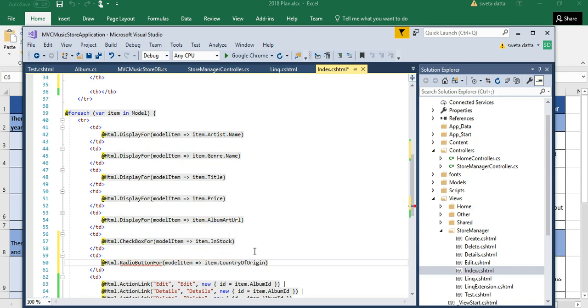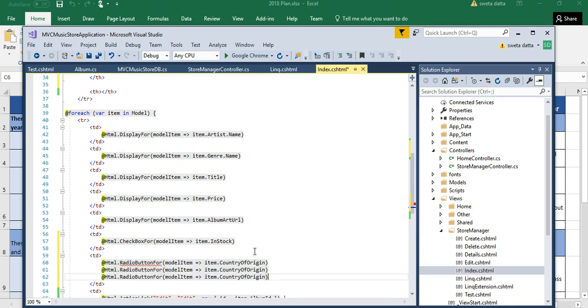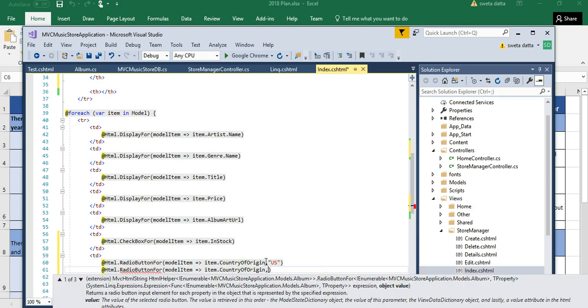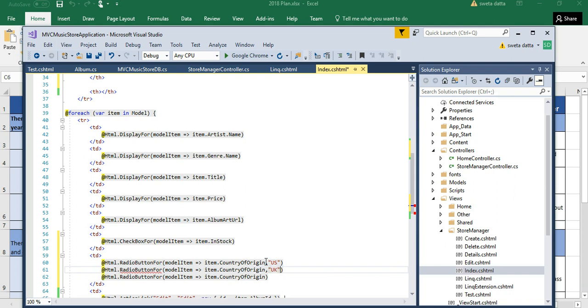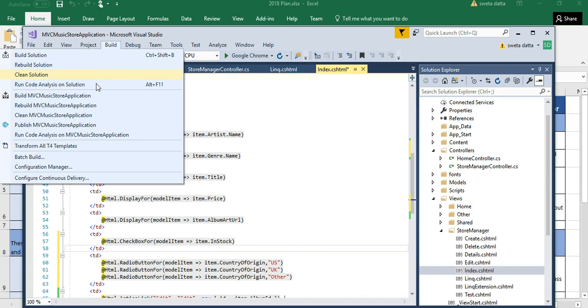So radio button has multiple values, right? Let's say this has 3 values. So we give the value here saying country of origin is US, again the name has to be the same. Country of origin is the name, and then we have this. So let's build it now.